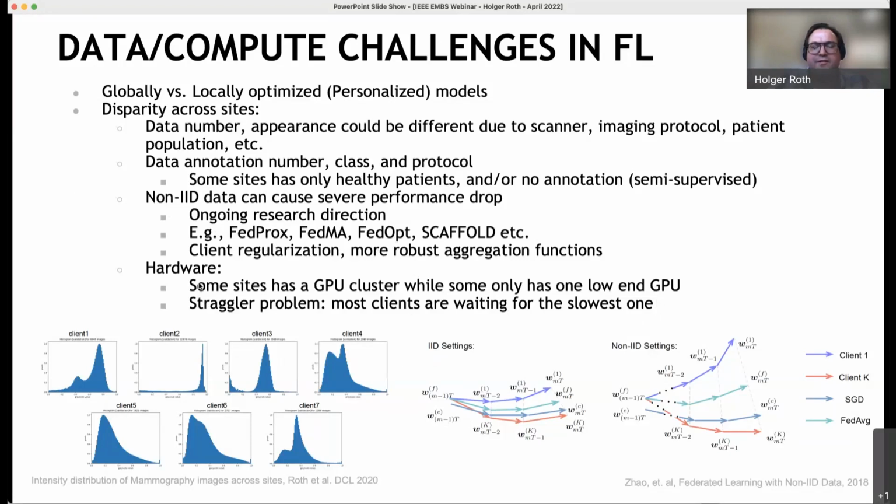On the other hand, there are also challenges around the hardware. There might be hospitals that have stronger GPU clusters compared to others, right? So you have this potential straggler problem, where one client is waiting for others, or where one client causes other clients to wait because it's slower. In that case, there's potential here for research into asynchronous ways of aggregating the models.